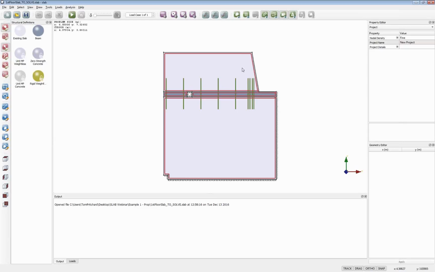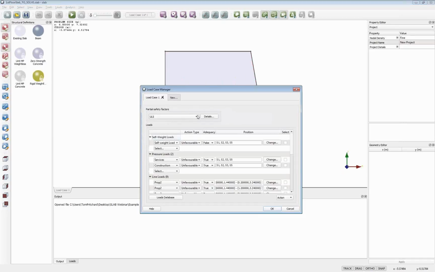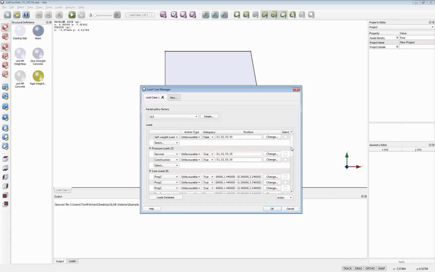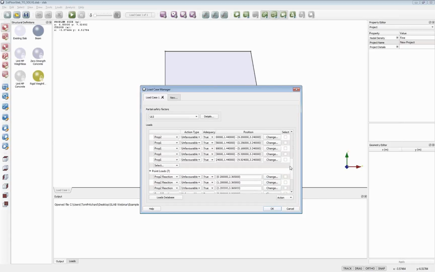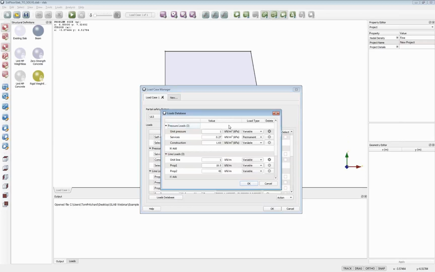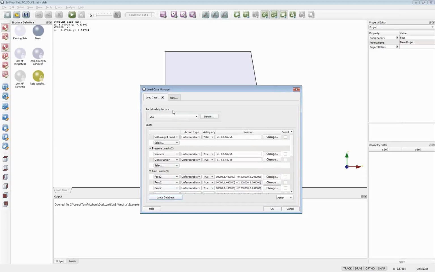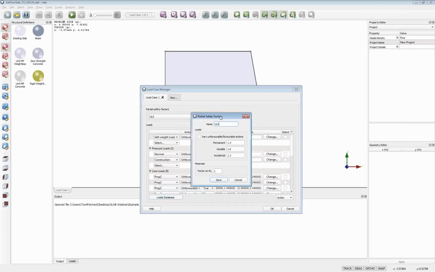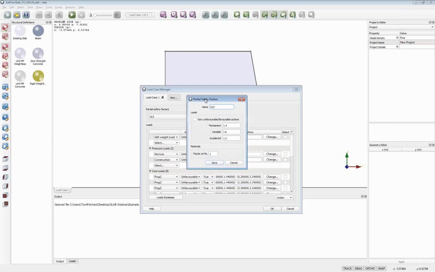We have our geometry, we have our loading, we have our material types. So the last thing we want to do is to specify the partial safety factors, and you can see in our load case manager how we're able to set the action type as being unfavorable and neutral, and similarly in the loads database we can say whether load types are variable or permanent or even accidental if we wanted them to be like that. And then by specifying in our partial safety factors the factors that we want to apply to each type of loading, we can then solve our problem and determine what the strength of our slab is going to be.